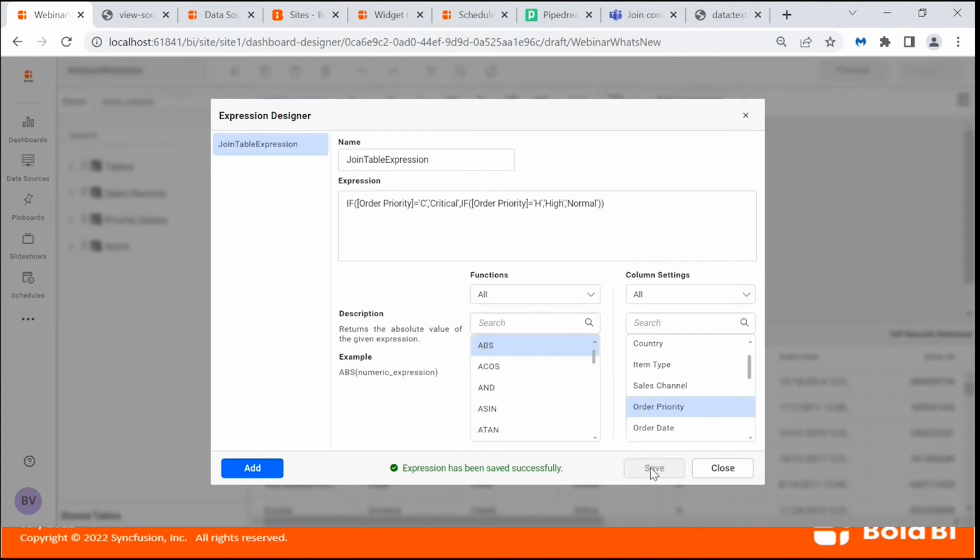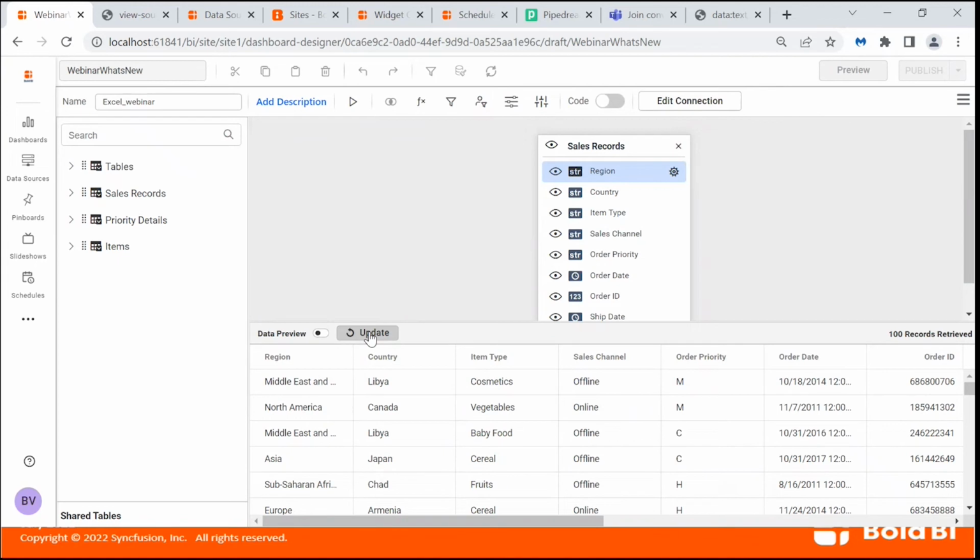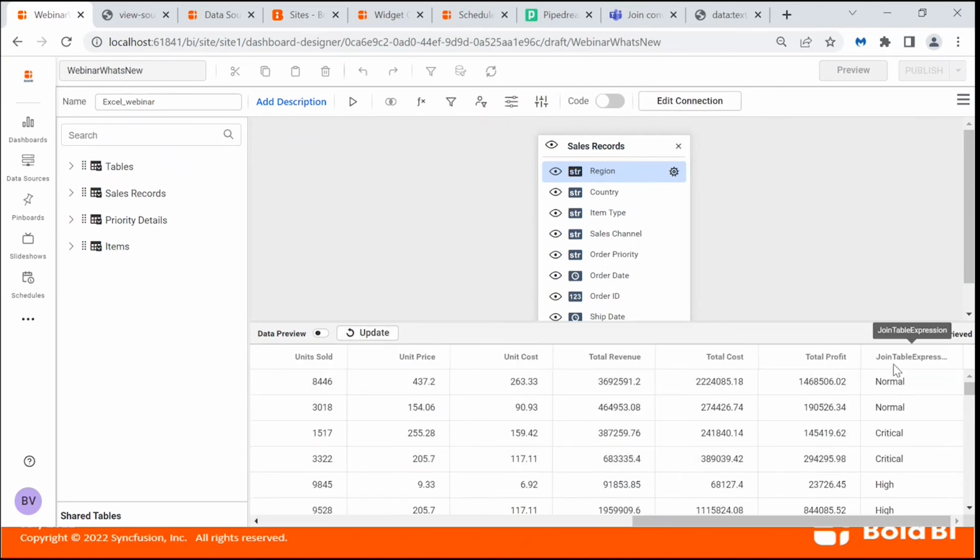And now let me save this expression. Okay. Now let's see the changes in the data preview panel. So I have created an expression.